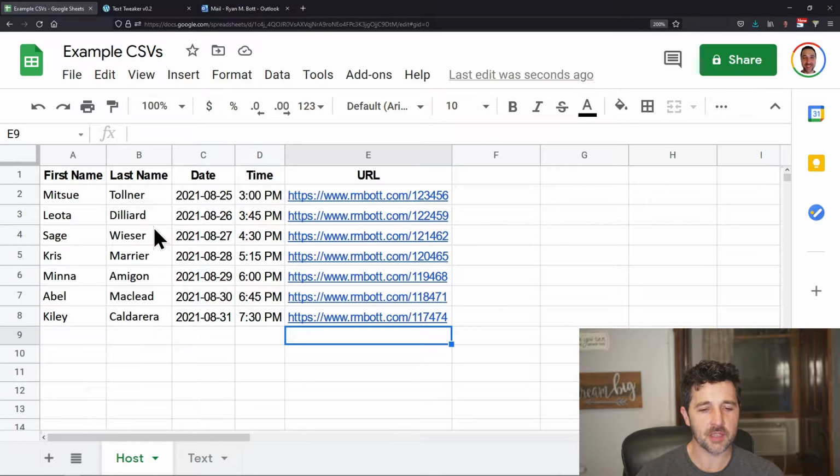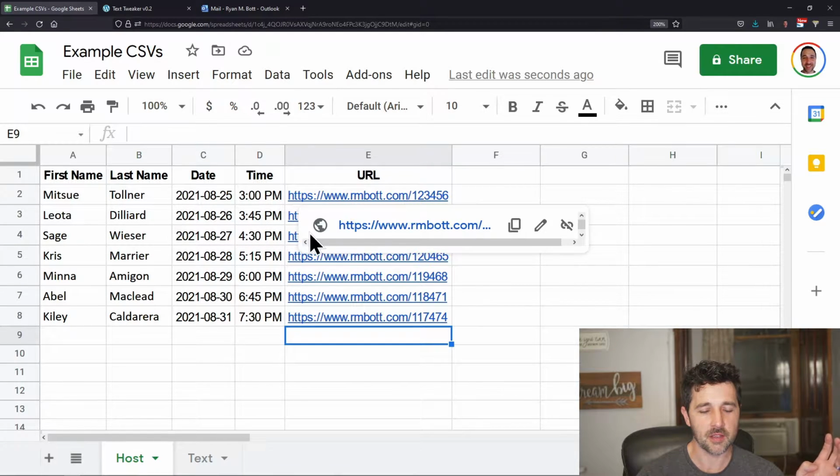So in this example, this is like a host coaching example with Pampered Chef. So let's say each row represents an upcoming party. And here's all of our relevant info, the date, the time, the ordering link.